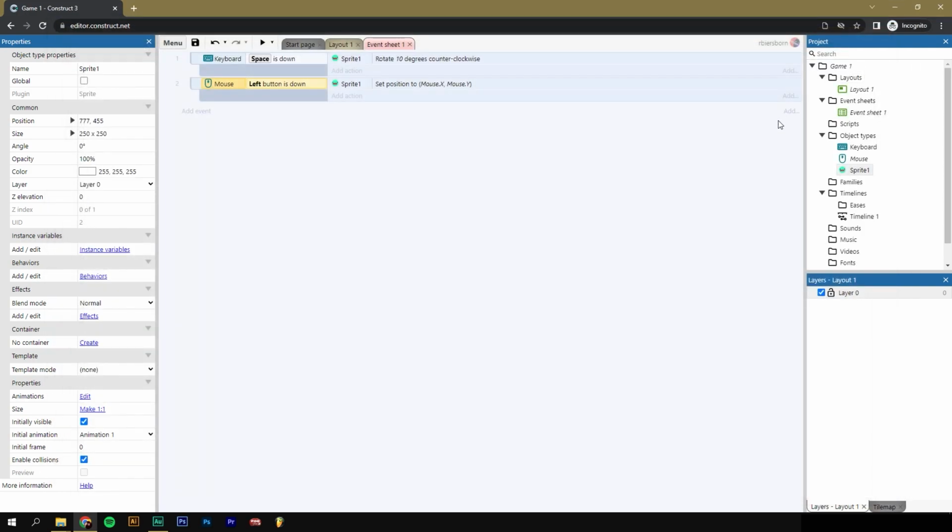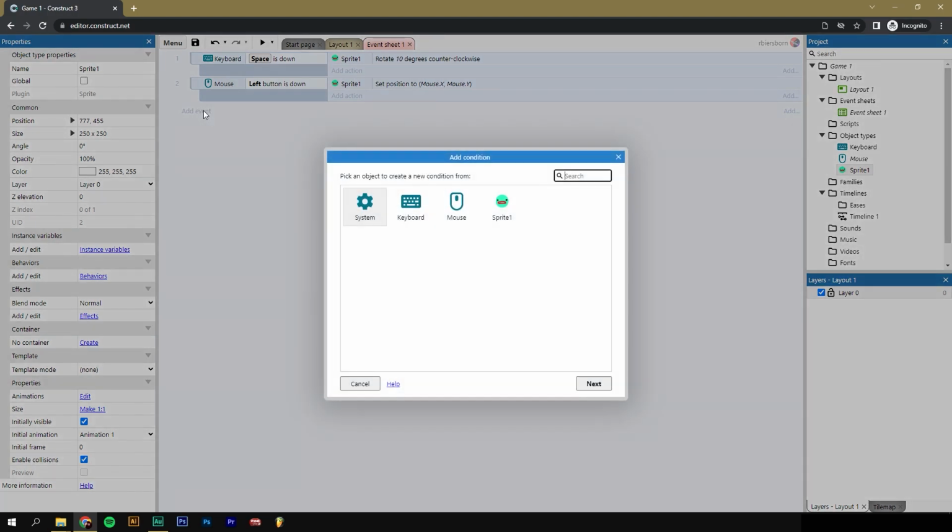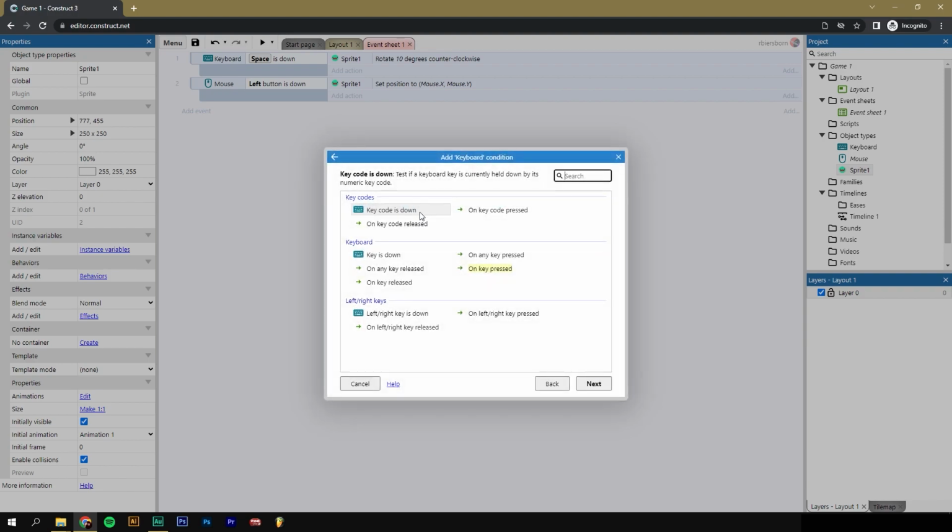Okay, cool. Let's try doing one more thing for this video. Let's add a new event. And for the condition, we're going to go back to the keyboard. Let's use a different key on the keyboard, and we'll make our sprite get bigger and smaller. Now, once we've double-clicked on keyboard, these are all the different conditions for the keyboard. Key is down means that if you're holding down a key on the keyboard, it'll constantly do whatever the action is. So let's try key is down.